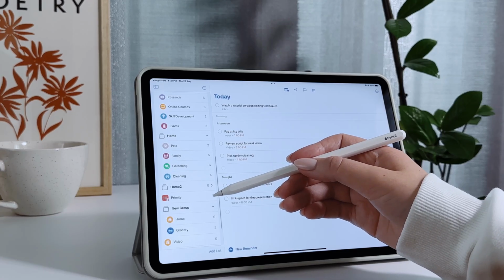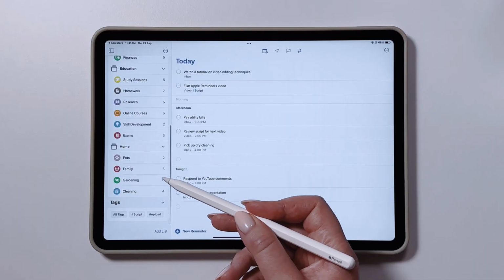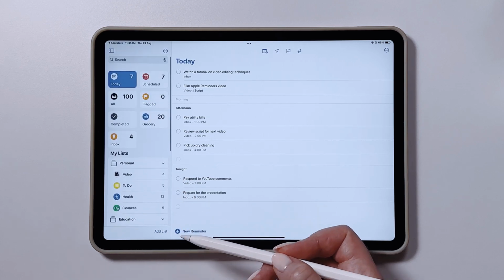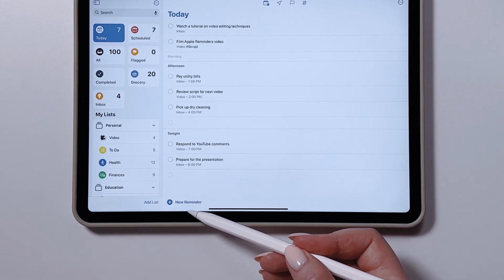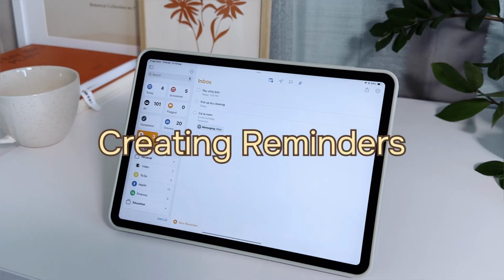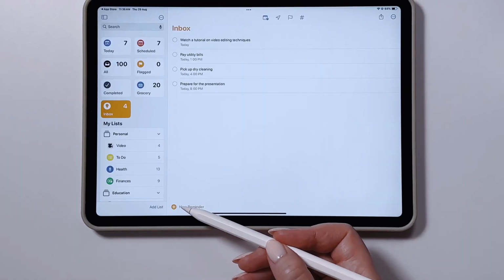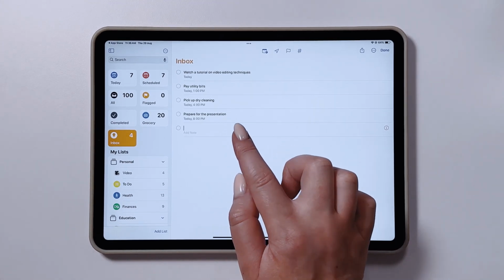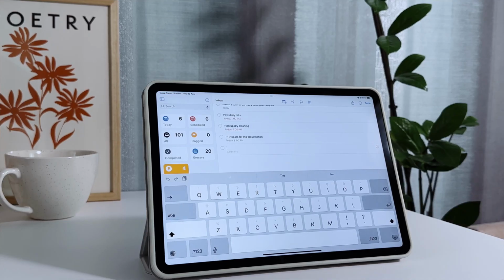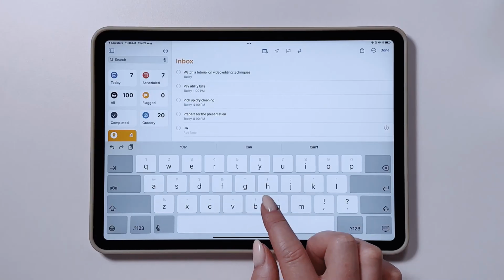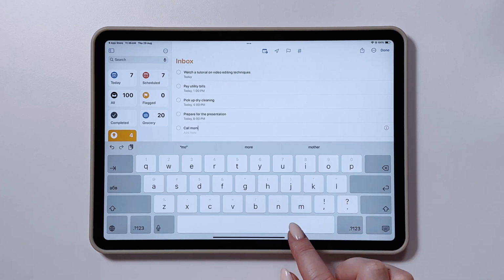As you scroll down the left side, you'll see all the lists or reminders you've already created, and at the bottom, you'll see buttons for adding a new list and for adding a new reminder. Let's start with something simple, creating a new reminder. Tap New Reminder, and you'll see a new blank reminder automatically added to whichever list you're in, and you can just start typing. Let's say, Call Mom.